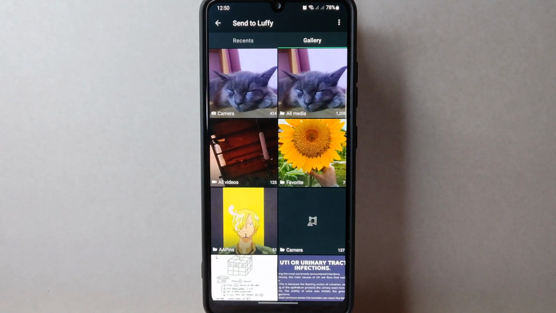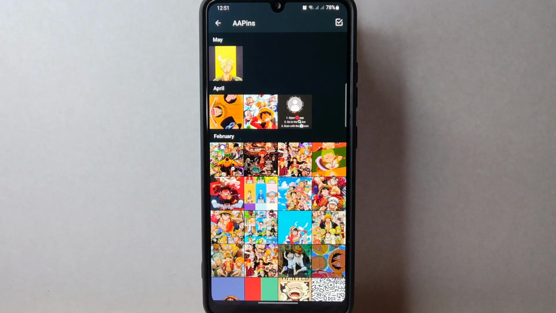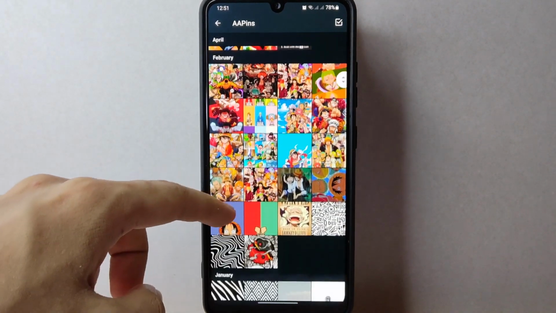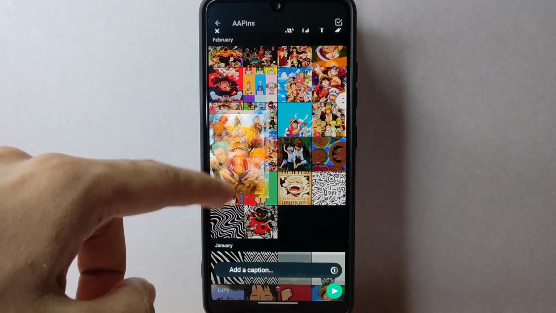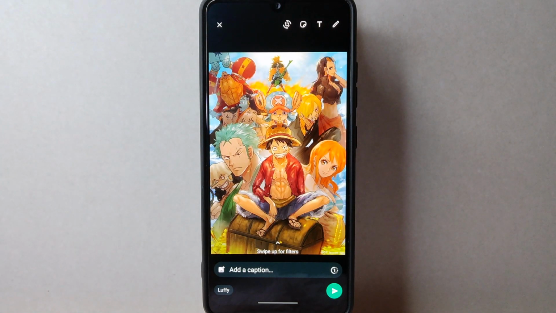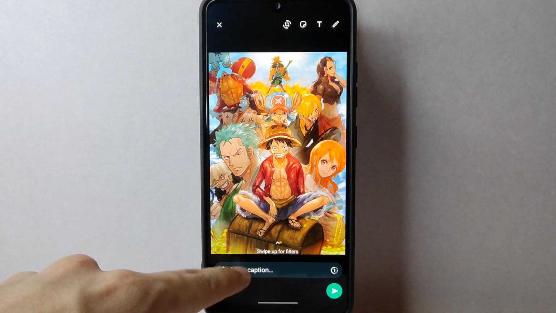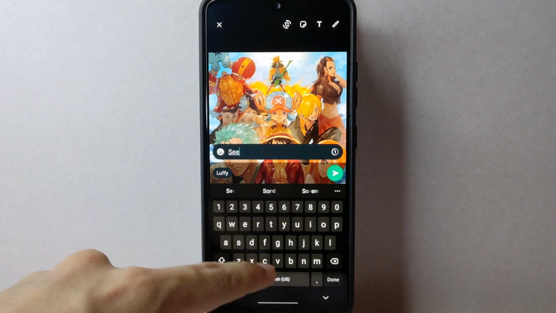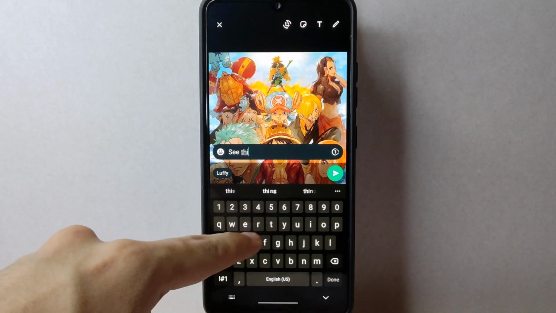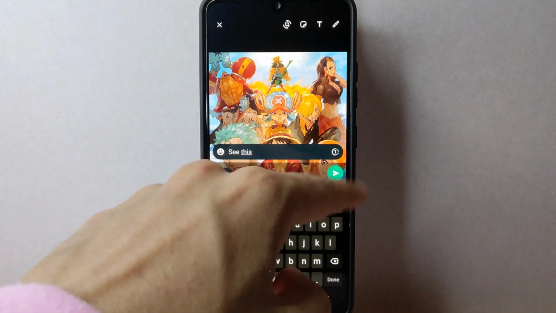A photo browser will open, showing you the pictures stored on your device. Navigate to the folder where the photo you want to share is located. Tap on the photo to select it. After selecting the photo, you will have the option to add a caption or additional message. After adding a message, simply tap on the send button.